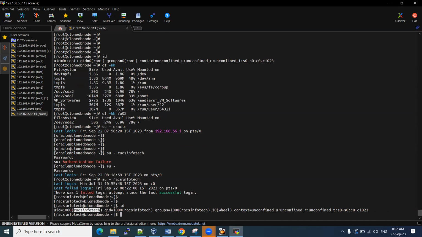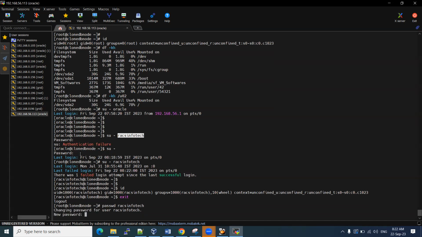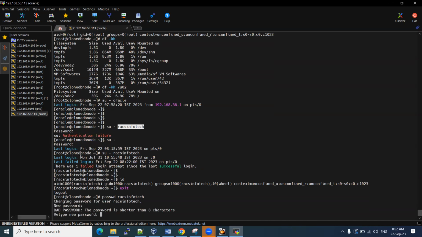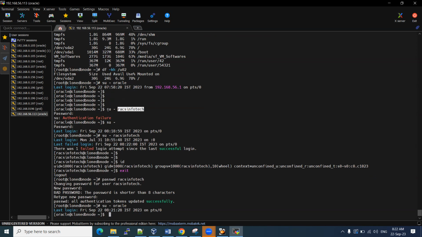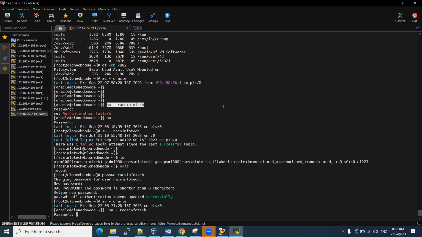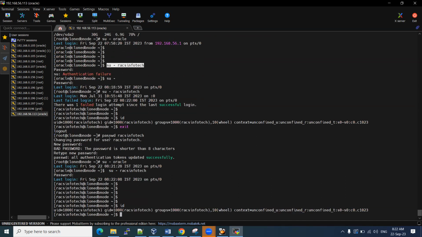Also, if I want to reset the password for this user when I don't know it: exit means from Rax Infotech it will go back to root level. Then passwd with the username, Rax Infotech. I don't know the password, that's why authentication failed, right? I'm just resetting the password. I put in the new password and re-enter it. That's it. Now I'm going to switch to Oracle. From here, I try to connect with Rax Infotech. Done, right? Now I have reset the password through the root user.